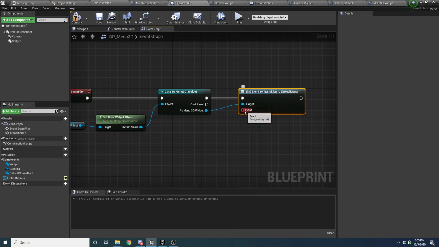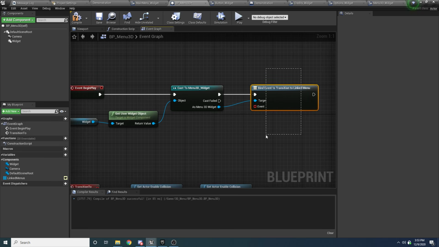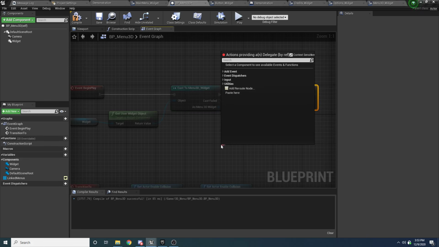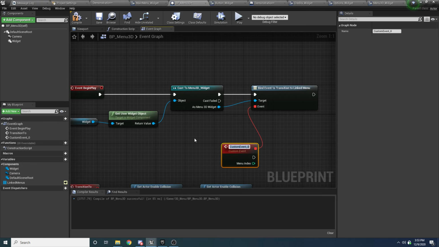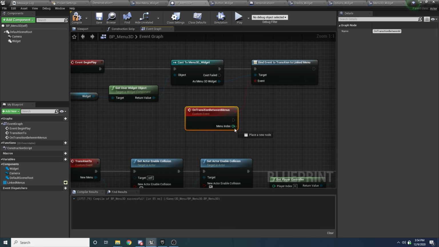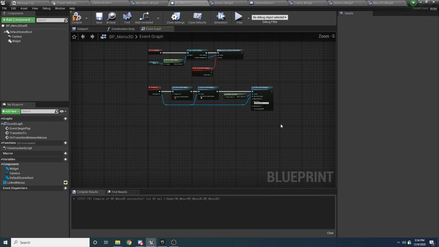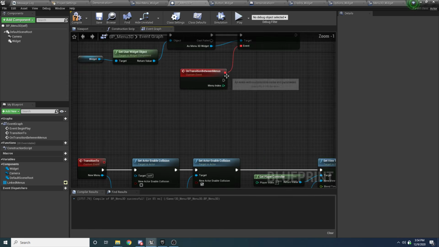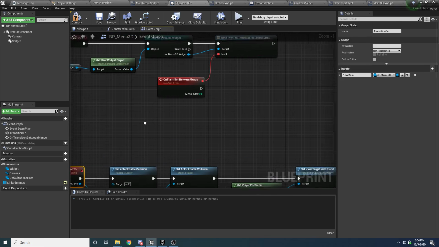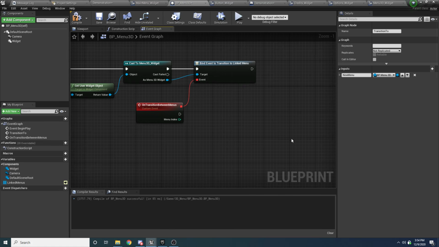And so what this is doing is it's basically allowing you to bind an event for when this gets called. And remember, this gets called whenever the button's pressed. So if we drag off this, we can say add custom event, and that will create an event with the matching signature. And so we'll just call this something like on transition between menus. And then it's passing to us the index of which one it wants us to switch to. So all we need to do now is we need to call a transition to with the appropriate menu based on this index.